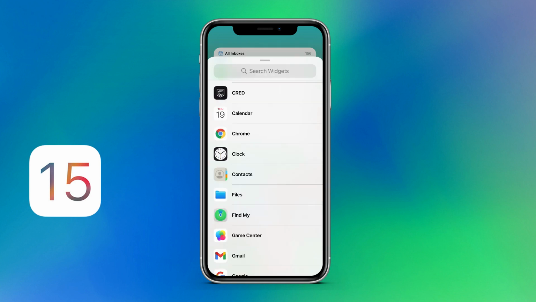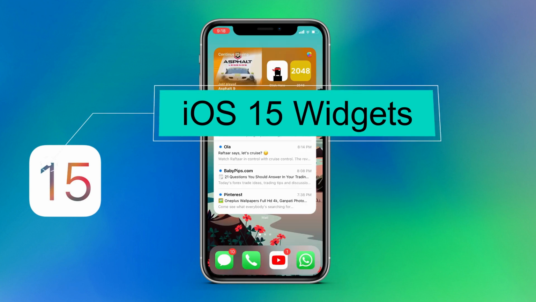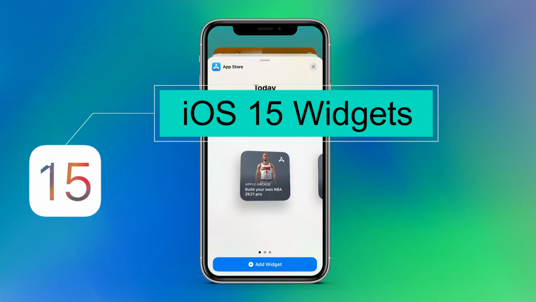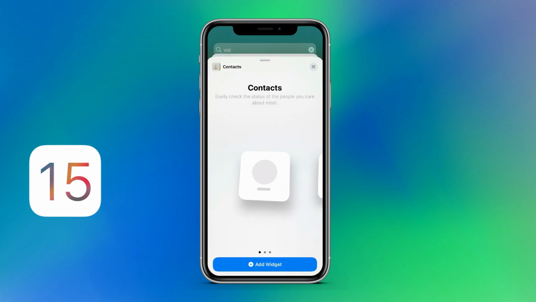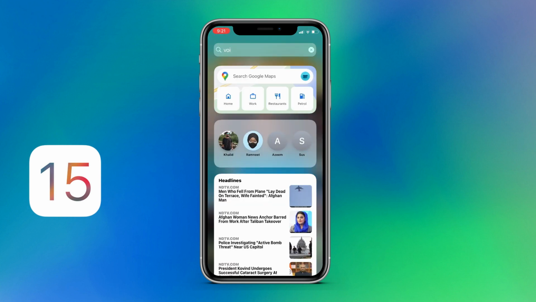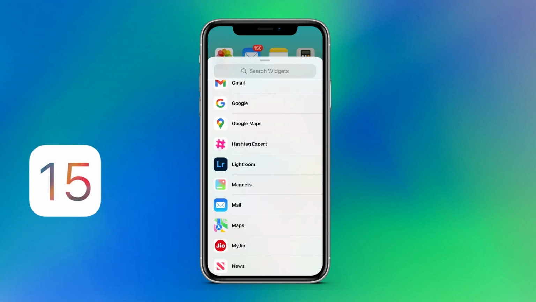In this video we are talking about new and useful iOS 15 widgets. The iOS 15 update has introduced us to several expanded widget options which can be used on the home screen or in today's section of the notification center on your iPhone.